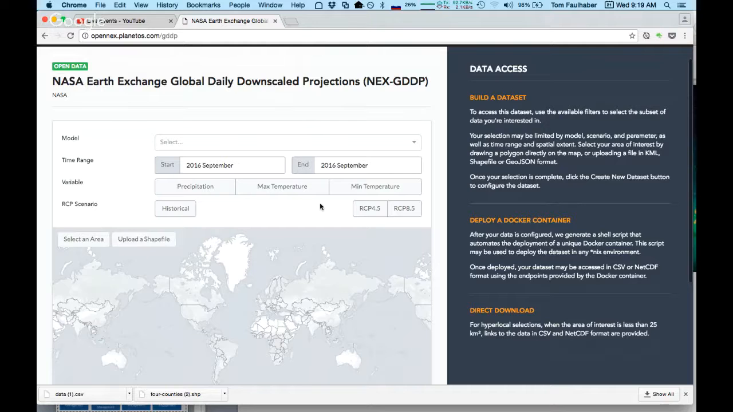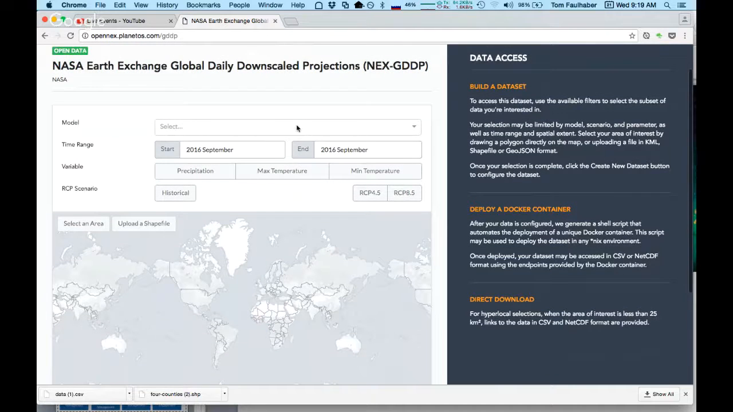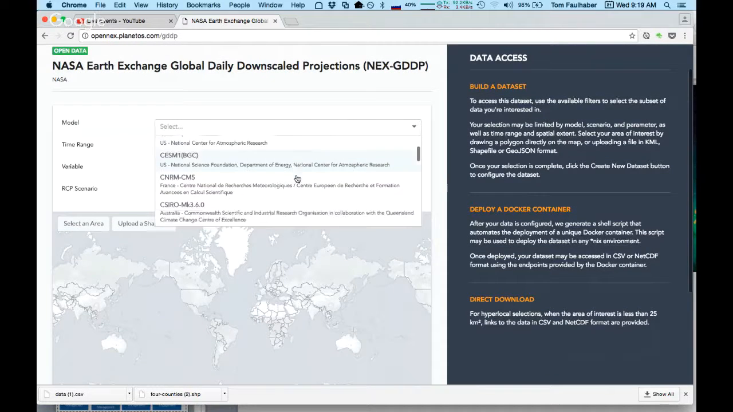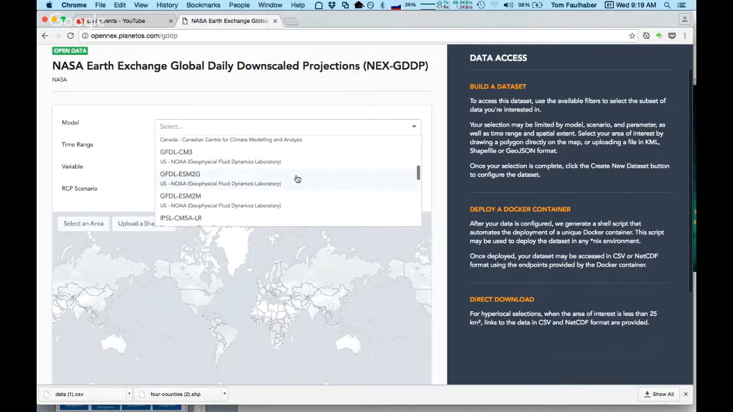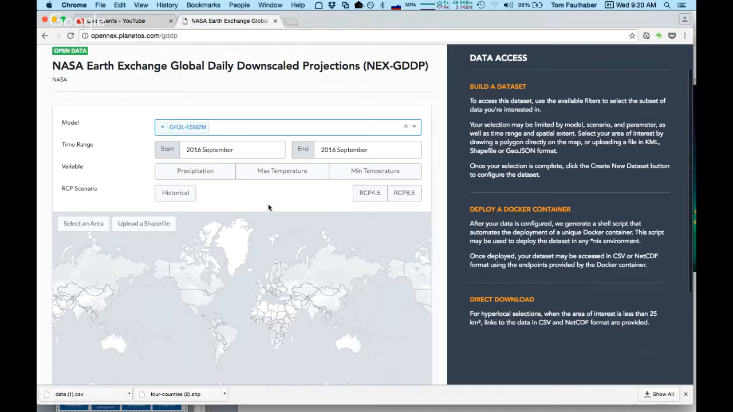Now, the GDDP data is global quarter-degree data, which is modeled daily, so across this quarter-degree grid all across the globe. And so let's use an example of this. I want to show you how easy this is to use. Throughout this, I'm going to use a particular model I happen to like, which is the NOAA Geophysical Fluid Dynamics Laboratory model.